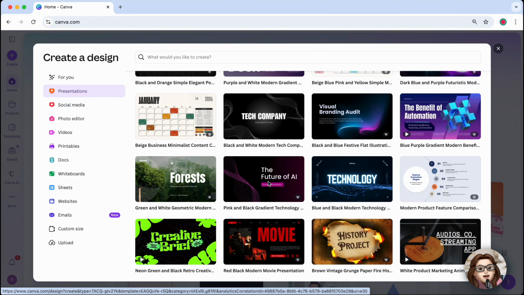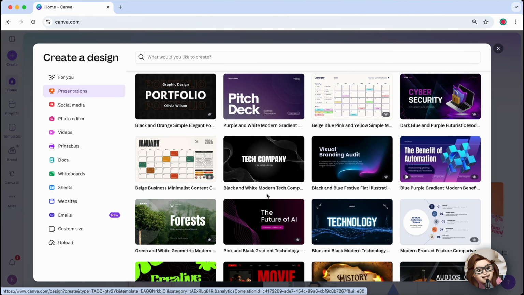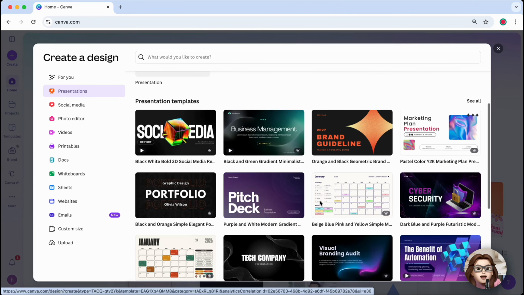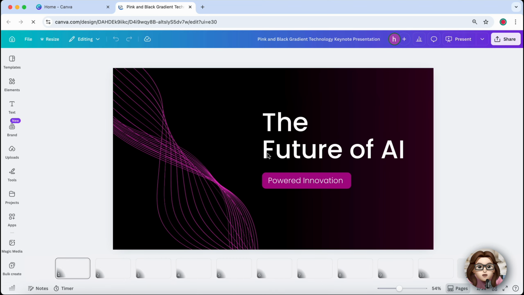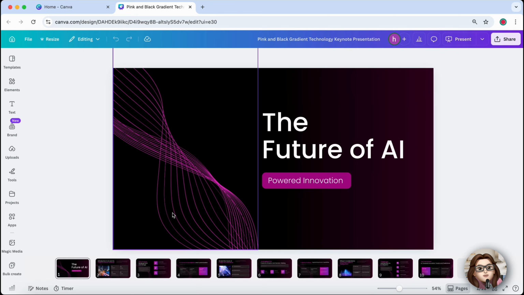If it is for business, choose something clean and minimal. If it is for school or creative work, you can use something more colorful. A strong template saves time and gives your slides a polished look from the start.